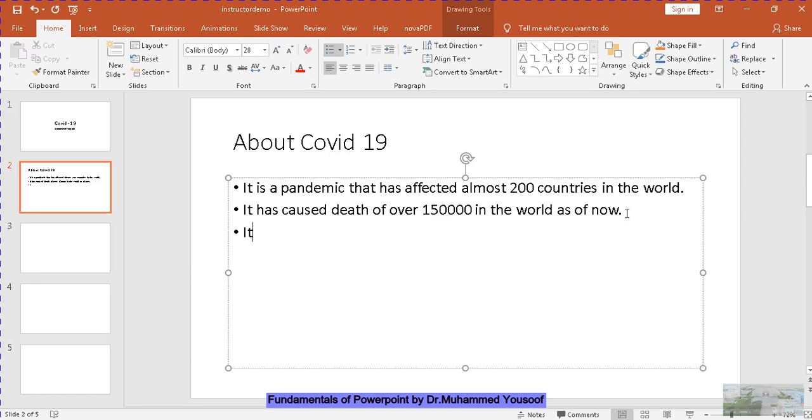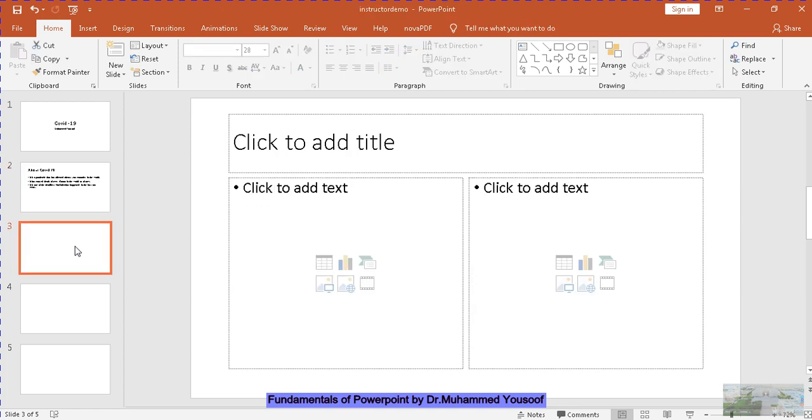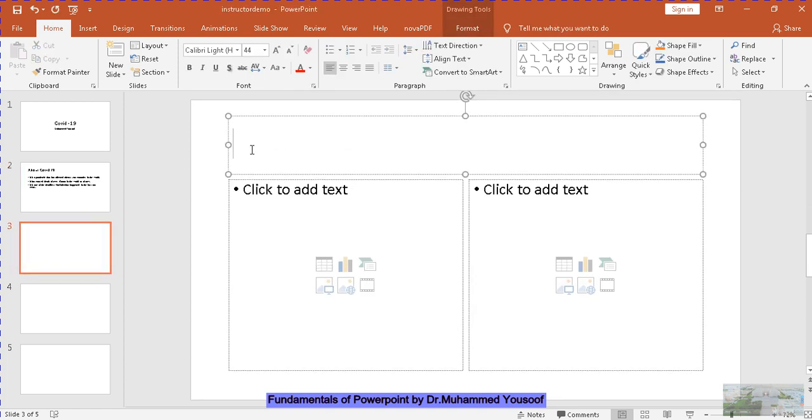Okay, it is one of the deadliest viral infections that happened in the last 100 years. Okay, that's it. I think enough. I don't want to waste a lot of time on writing the content. Then I go to the next one about COVID-19. Here I want to write something like situation in Oman, for example.